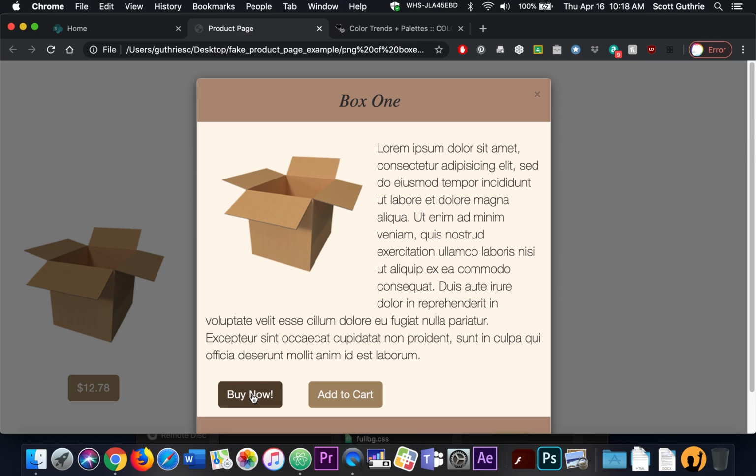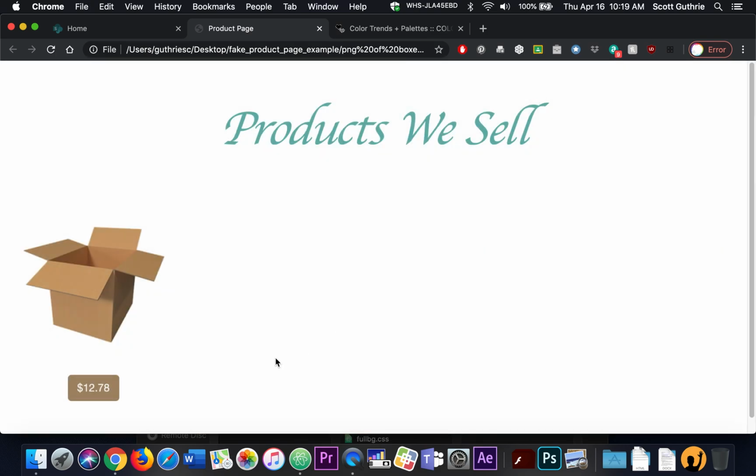These are all fake. They're not going to go anywhere. You're not going to be able to buy or add to cart or whatever. But we're going to create this. And then eventually, after this, we're going to have 4 images all in a row in column 3s. And you can have 4 different images to click. So we're going to basically build a larger product page. All right, so that's what we're building.